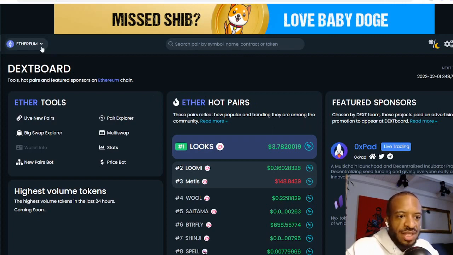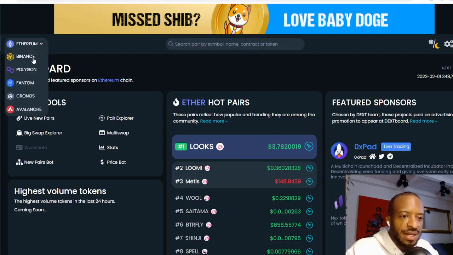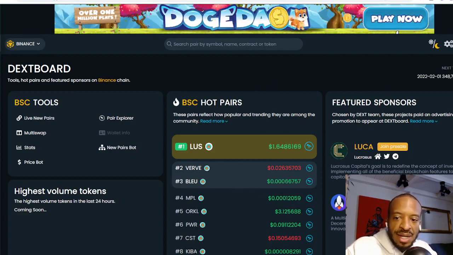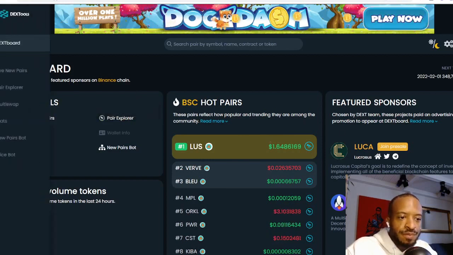Now, here where you see Ethereum, I can click this button and it gives me different chains that I can switch over to, where I can see the dApps on that chain, all the analytics on that chain. So this is called the aggregator, right? It aggregates different chains. Avalanche, Chronos, Phantom. So I can click Binance, and now I'm jumped over to the Binance dashboard, if you will, where I can see some of the hottest pairs right now and so forth.